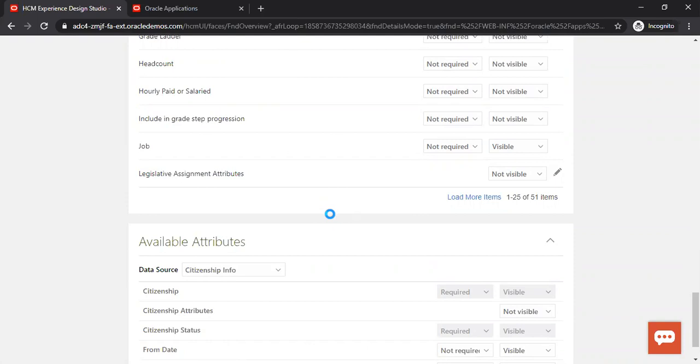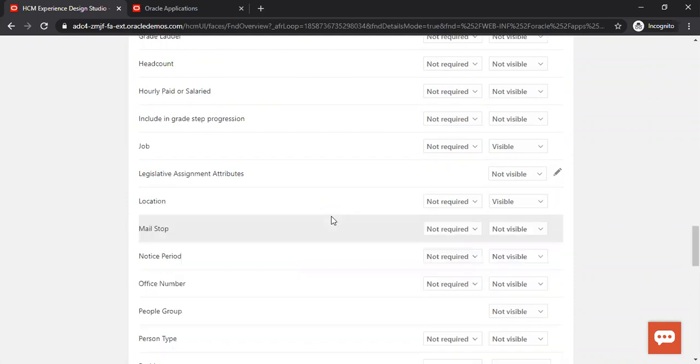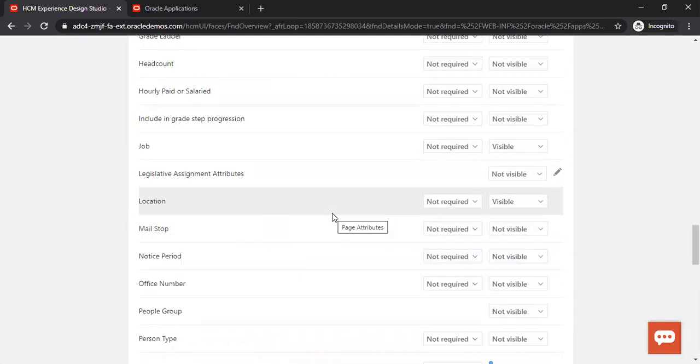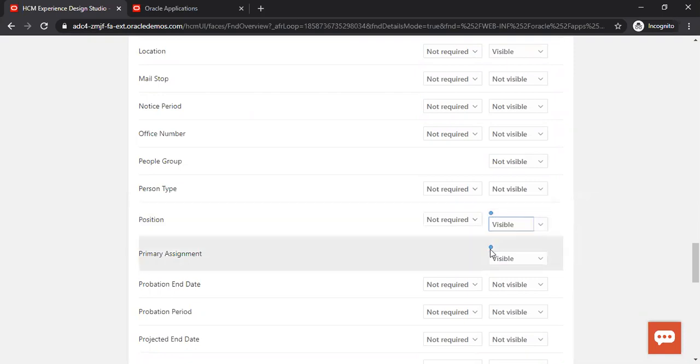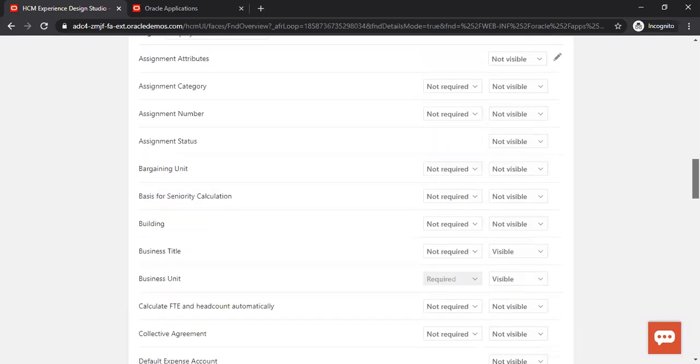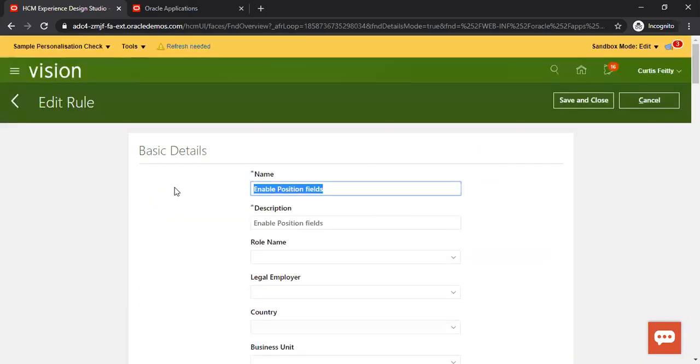You can keep adding rules. Based on your requirement, at the start, a fresh application will not have anything. See in here, these two things they have modified, that's why it's blue color. In the position they have made it visible, and the primary assignment they have made it visible. Every enabled rule has different position fields. So all rules will be in force at all times, right? That's what it is.